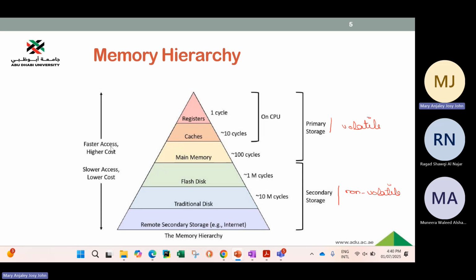You see to the left, faster access, but higher cost. So as you move up, they are faster but higher cost, and as you move down, they are slower and lower cost. And the top three of them you call primary storage, and they are volatile. Do you know what volatile means in normal language?